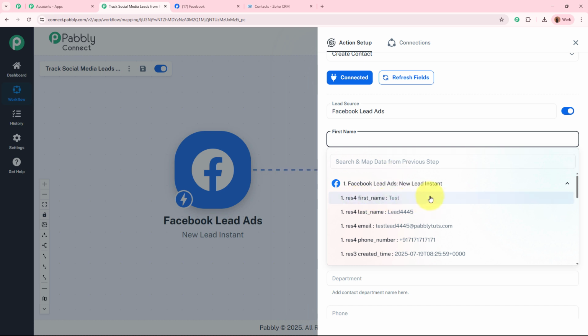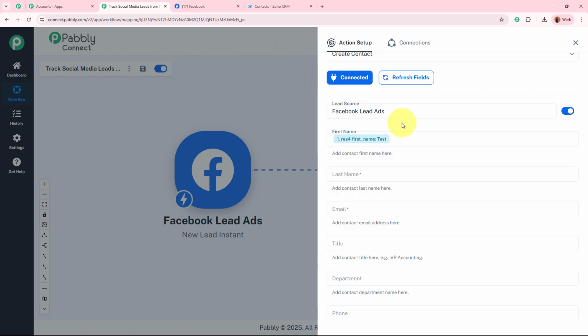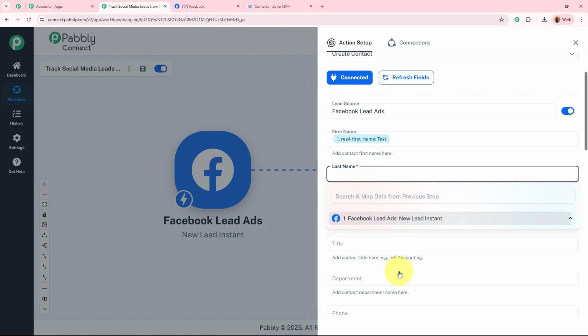This is the lead I want to create as a contact in my Zoho CRM. So I'm going to select the data of the first name of my lead from my previous response. As now I've selected the data from my previous response, this data has now been mapped. And as I've mapped this data, the data has now become dynamic. That means now whenever a new response is going to be captured in our previous step, automatically the new data is going to be updated in place of this mapped data.